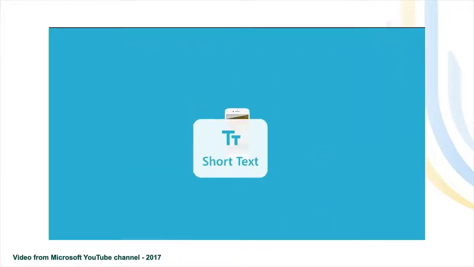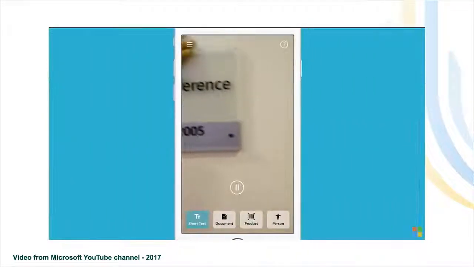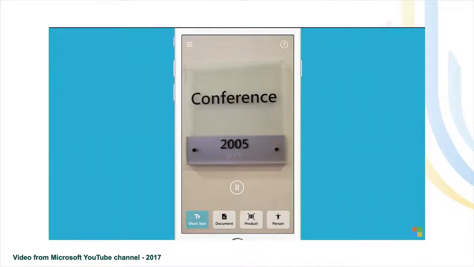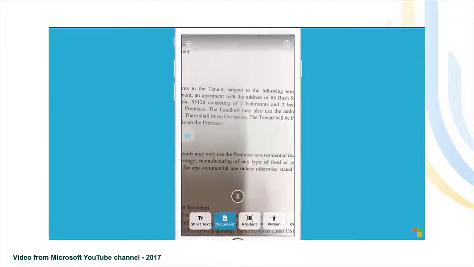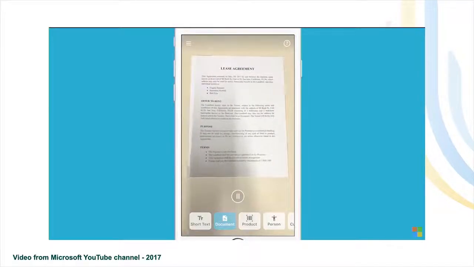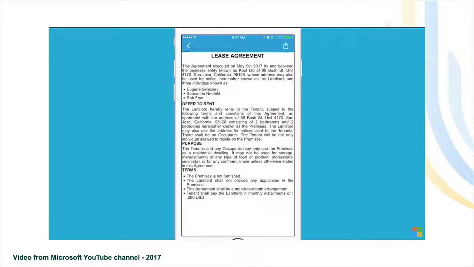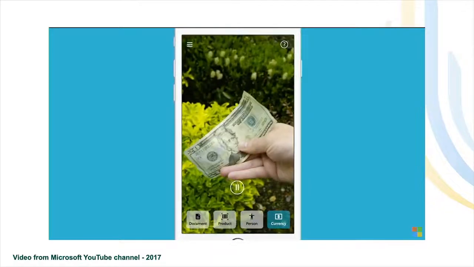It reads text out loud as it comes into view, like on an envelope, Ken Lawrence, P.O. Box, or a room entrance. Conference 2005. Or scan and read documents like books and letters. The app will guide you and recognize the text with its formatting. Top and left edge is not visible. Hold steady. Lease agreement. This agreement. When paying with cash, the app identifies currency bills.